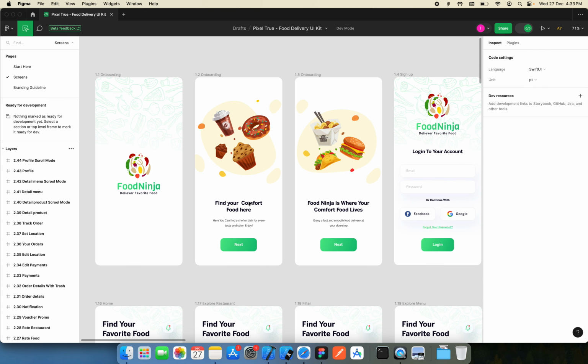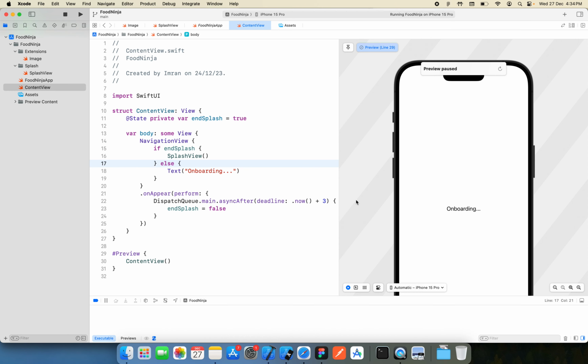So in today's video we are going to develop this beautiful onboarding screen on which we can swipe left and right. We have only these two screens, right? So we will use the page view controller, and we'll see how we can use a page view controller to develop this onboarding screen.